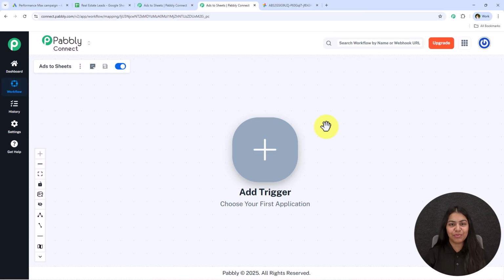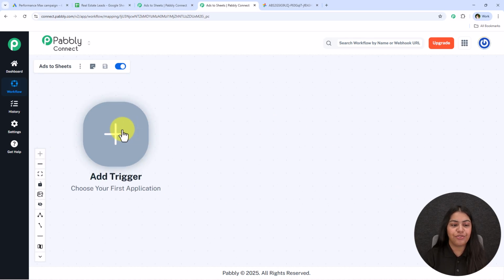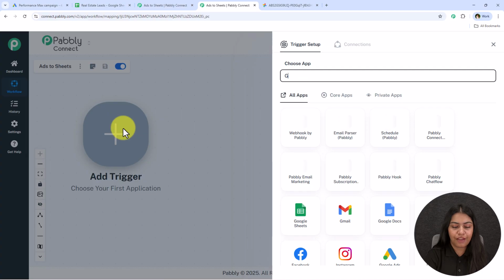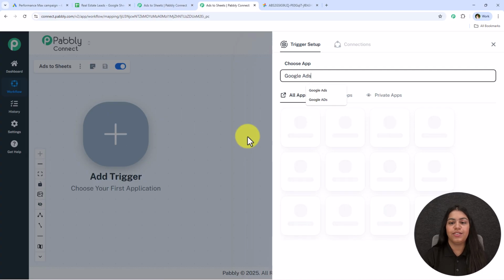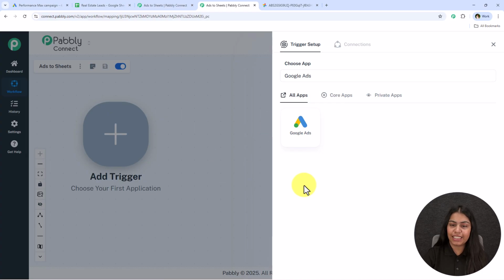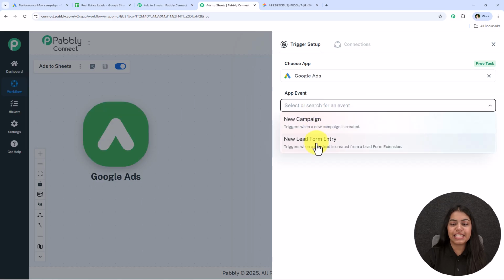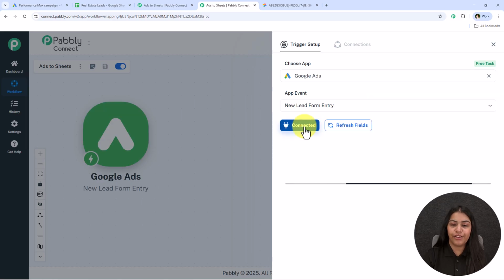So yes, we are on the most important window of our automation because we have trigger and action in this. Trigger and actions are the two main principles on which our workflow is going to run. Trigger means when this happens and action means do this. So by this, you can understand that the trigger starts the process and the actions are the results towards the same. So to get started, we have to click on this add trigger button. For the trigger application, we have to search for Google Ads. So let's search for Google Ads and select it. For the event, we have to select new lead form entry and click on this connect.